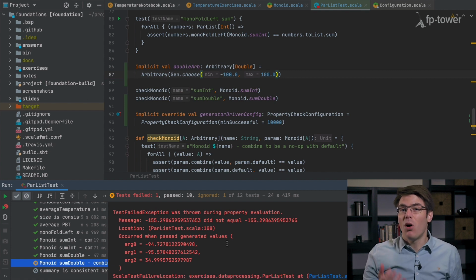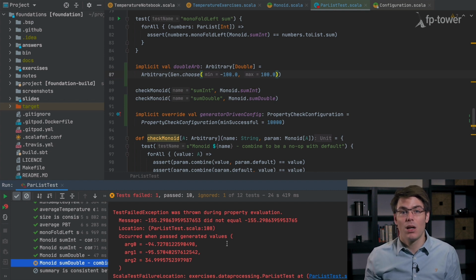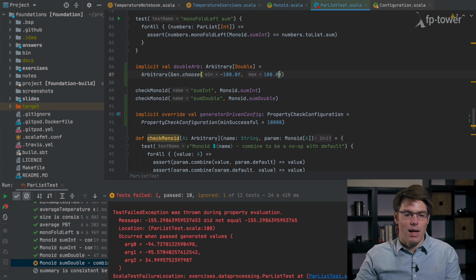Once again, this is a problem of precision. The numbers generated by ScalaCheck have too many decimal places, which cause rounding issues. We can see it here. We need to constrain the random generator so that it only generates numbers with fewer decimal places. One way to do this is to ask ScalaCheck to generate floats and then convert them to double. This should work because floats are encoded with 32 bits, while double use 64 bits. We can generate floats by adding a letter F after -100 and +100.